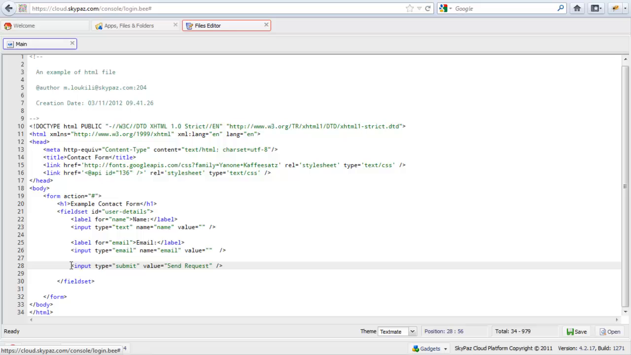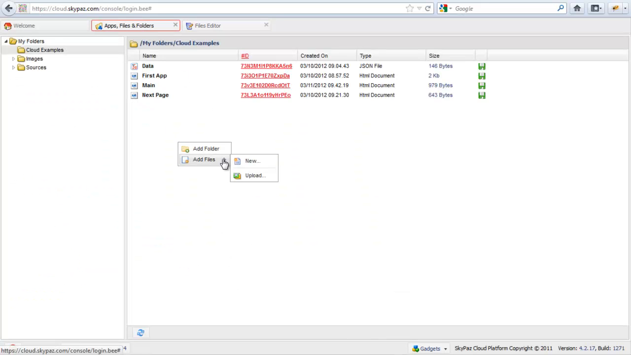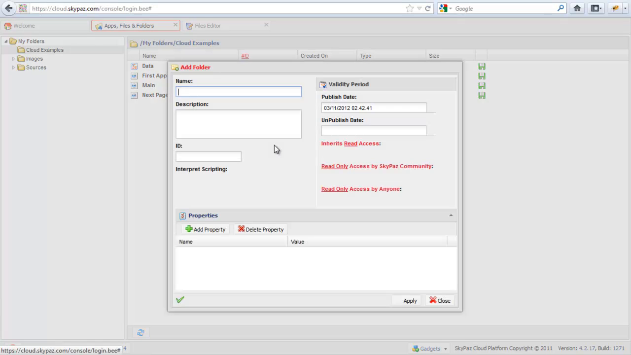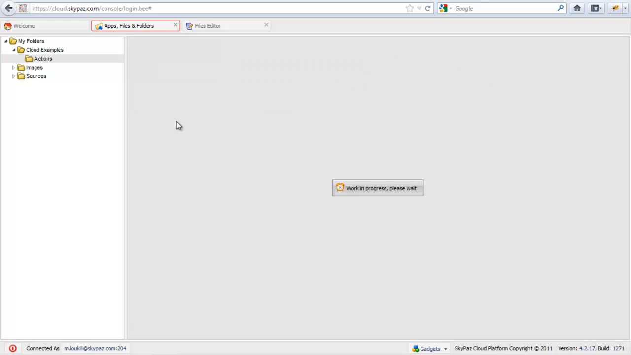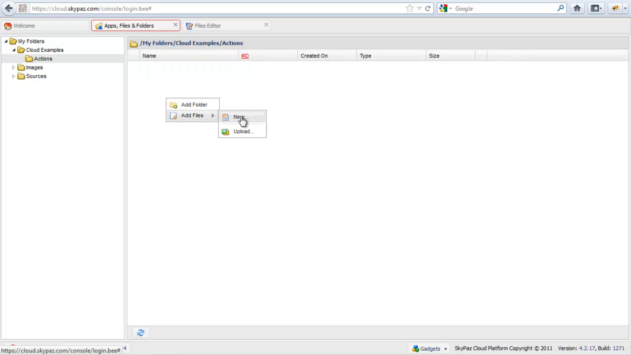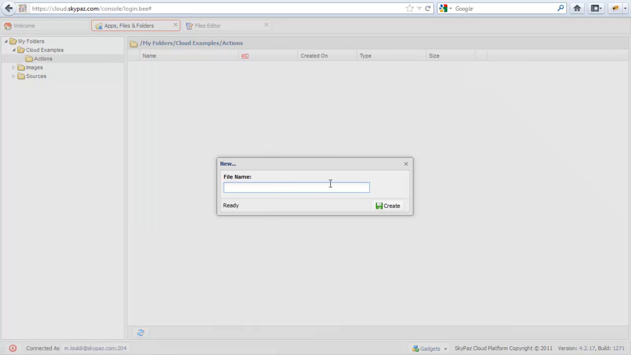So now I want to send a request to another page, and I want to execute an action before sending to another page. So I will create a new folder. I will call it actions. Like this, I will separate my actions from the pages. So in the actions, I will create page. The first action. So main action dot html.